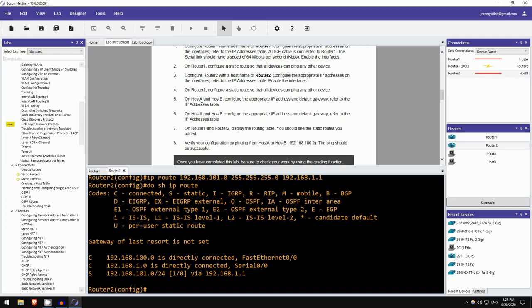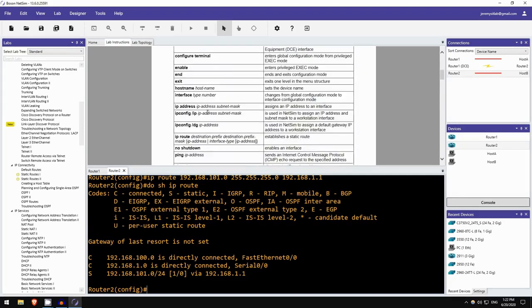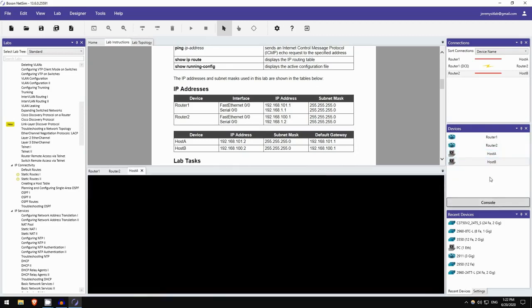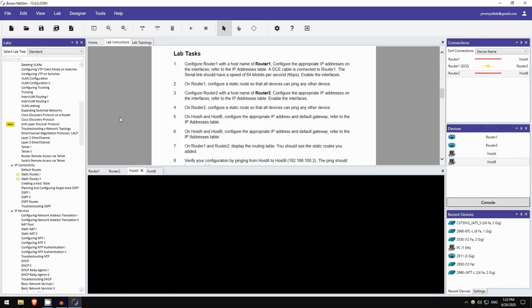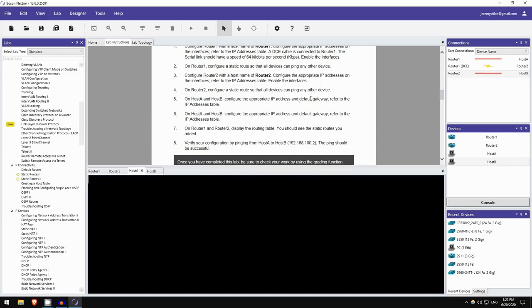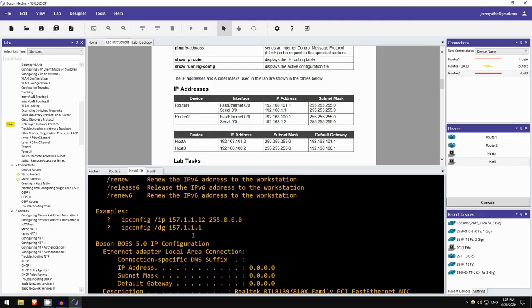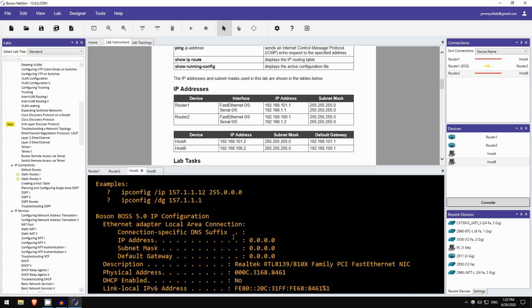Okay, next step 5, host A and host B. So let's get into the CLI here, host A and host B. So what was it? Configure the IP addresses and default gateway. Okay. So host A, let's check first. ipconfig /all does not have an IP address. And here are the commands we need to use. So first, to set the IP address, ipconfig /ip address mask. Let's do that.